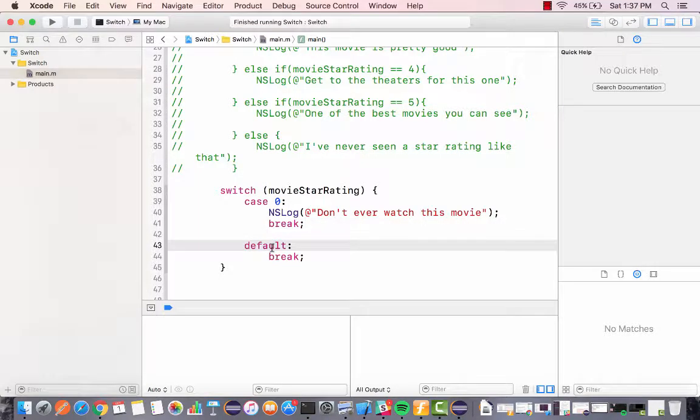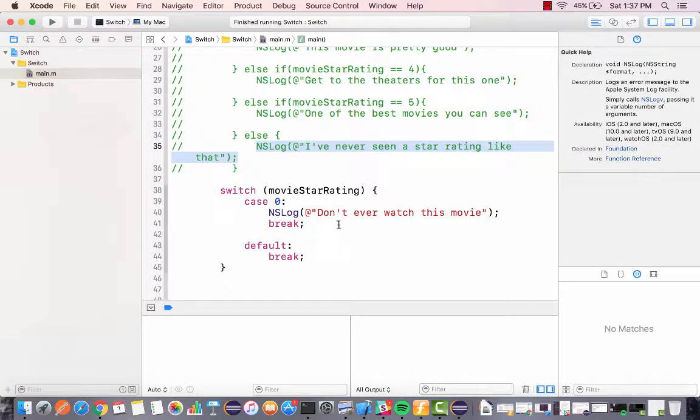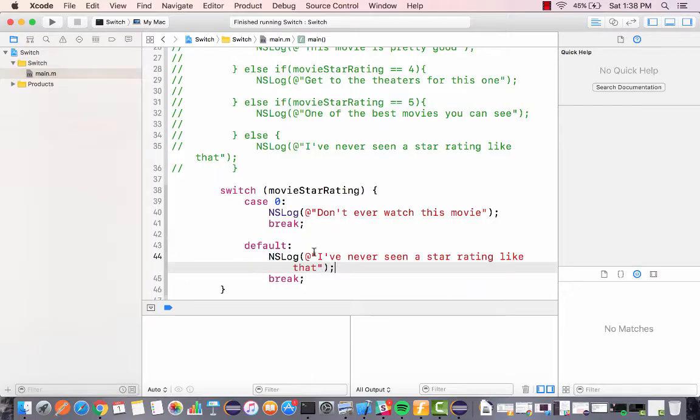Default is the equivalent of our else statement. It says that if everything falls through, just go ahead and break, don't do anything. We can put something for that, and we will. Let's go ahead and copy and paste this into the default. This means that if none of these values are met, we're going to go ahead and print this.